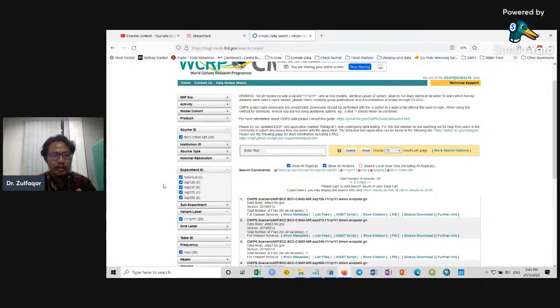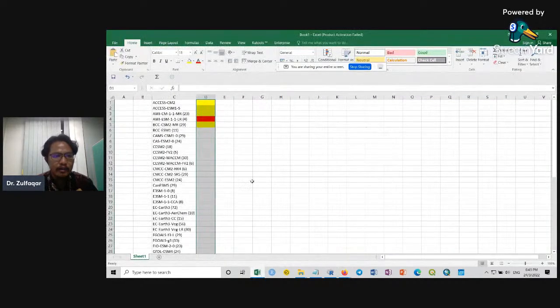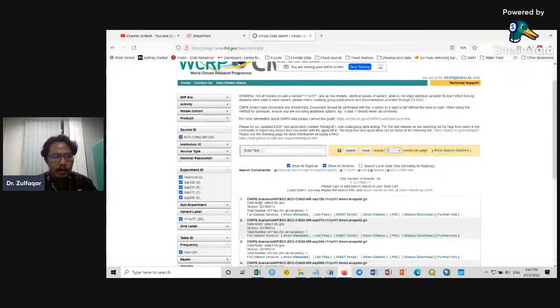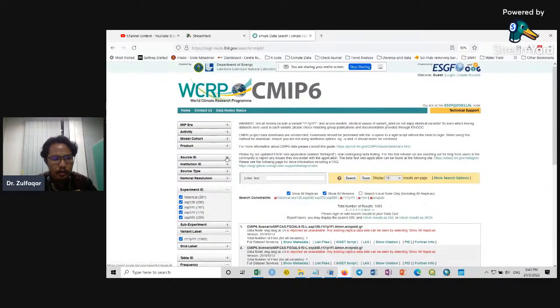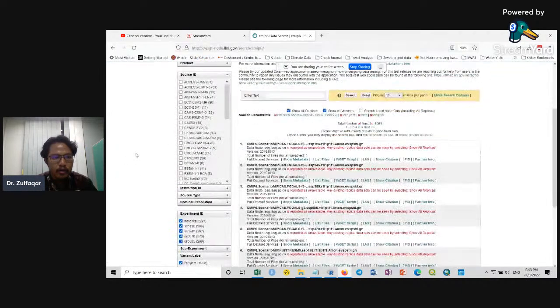Okay, after you filter all the data, now you download. For example, you want to download this one, ACCESS-CM2. You uncheck this one. Okay, click here, cancel this one. Okay, now you want to download. First, you just download the historical. You uncheck this one. If you want to download the SSP, that is also up to you later on. But now we want to download the historical.